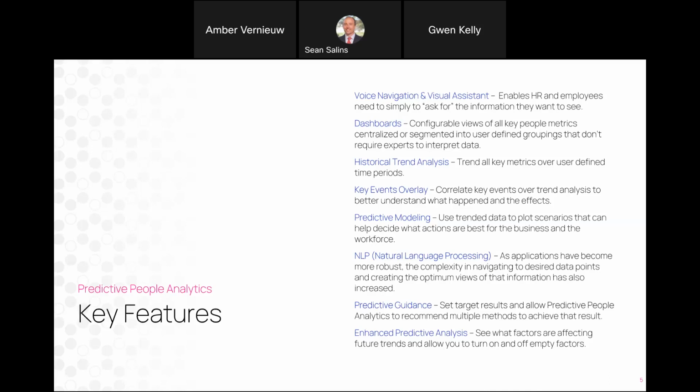There is some historical trend analysis in there as well. So the trend will help with some key metrics over your user defined time period. So you can figure out what type of historical information and how far back you're looking when doing some of the analysis that you're looking for.